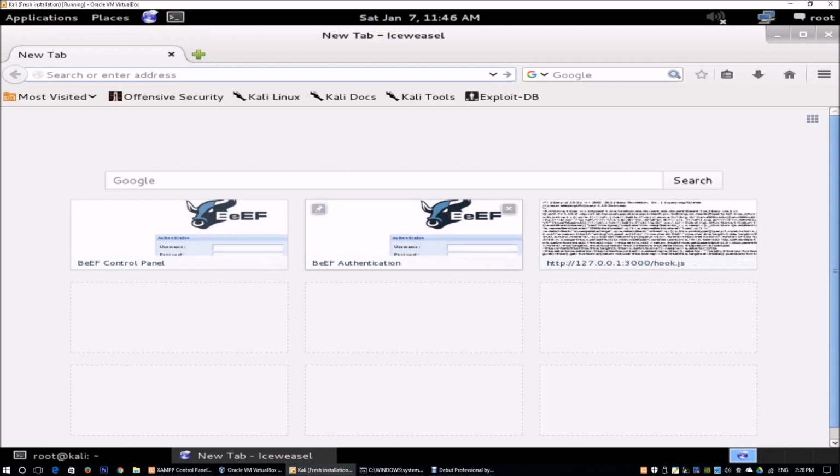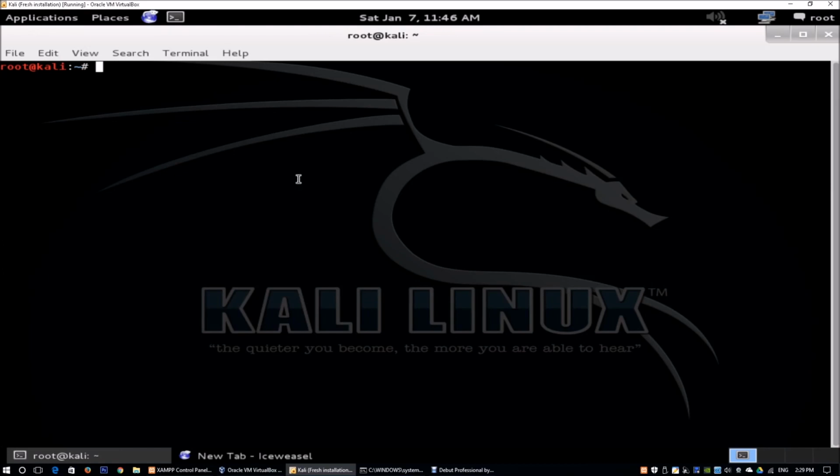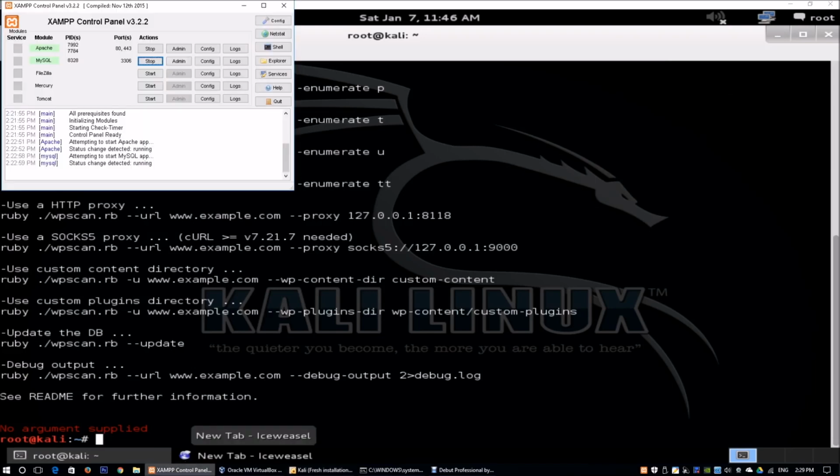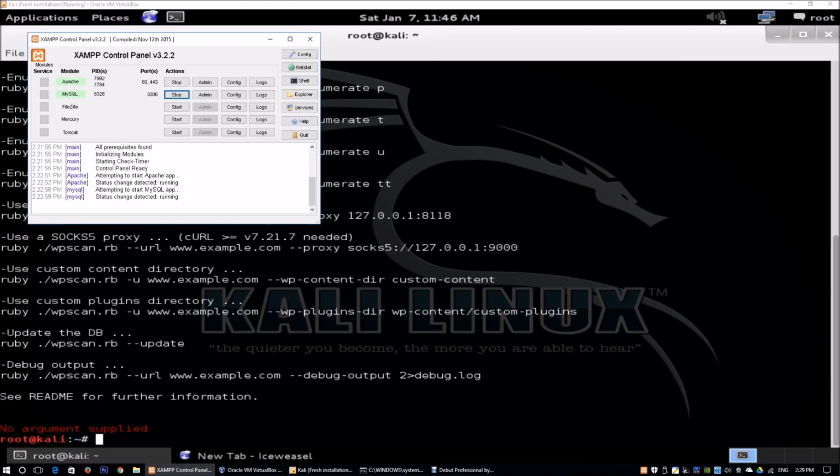So over here, I have Kali Linux running, and we're going to use this tool called WPScan that will allow us to do a scan on your WordPress website. So you can enter wpscan, and you get the help menu, which shows you some of the general commands that you can use to scan against your WordPress website. And of course, on the hosting machine, I have XAMPP running, which has Apache and MySQL already started. And I have installed WordPress on it.